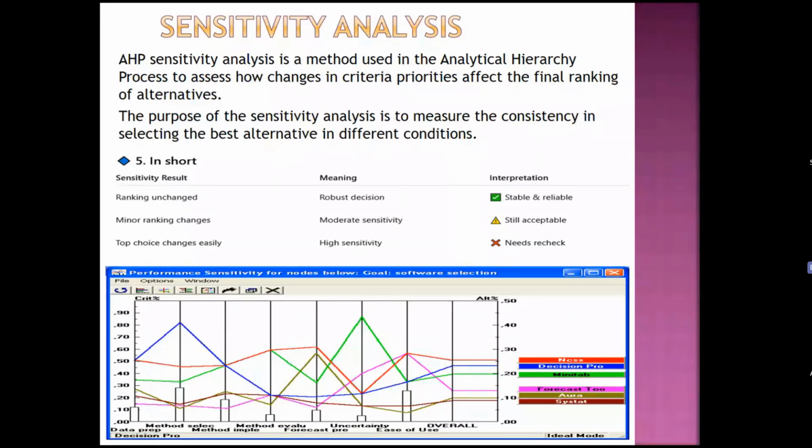If the ranking is unchanged, then it is a robust decision, stable and reliable. It means there is no need to change any analysis. If there are minor ranking changes, then it is moderate sensitivity, still acceptable. But if the top choice changes easily, it is highly sensitive, then we need to recheck, and we may apply the whole procedure again, apply the pairwise comparison, and rank all the criteria accordingly.